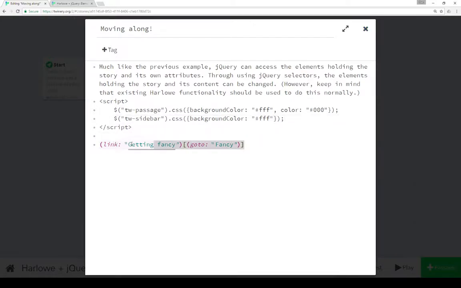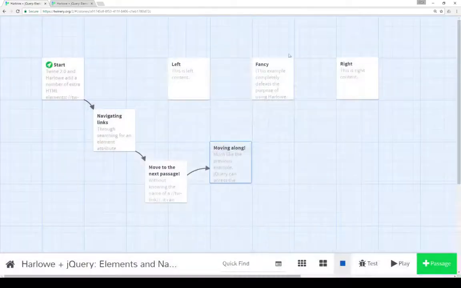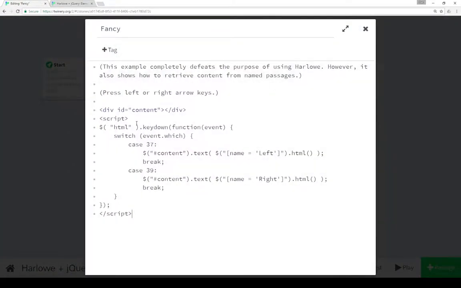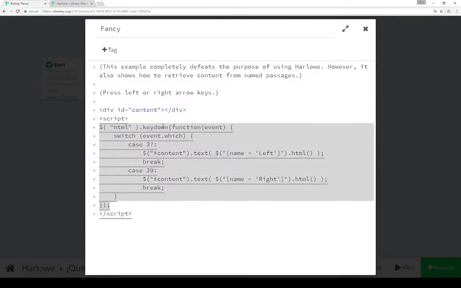Finally, instead of using a straight double bracketed link, we're using the link macro to create a link dynamically, then using the goto macro to go straight to fancy. Now, fancy, in fact, does a little bit of fancy stuff here. It uses keydown instead of keypress, so we can keep track of what was pressed when it was down, in case we want to keep moving left or keep moving right in some way.